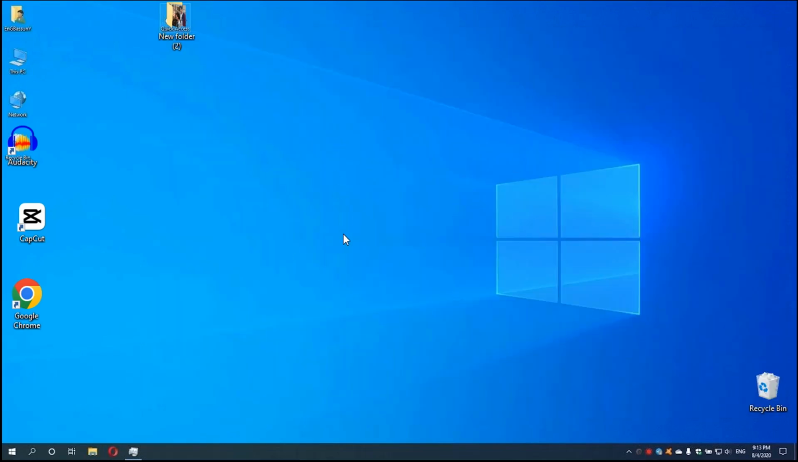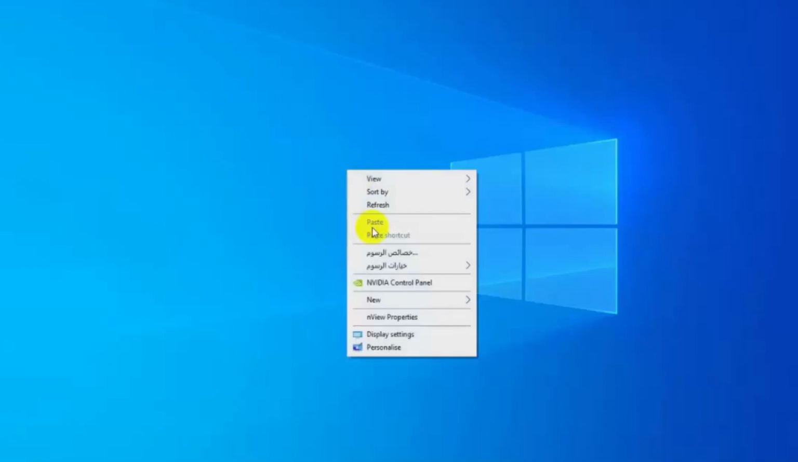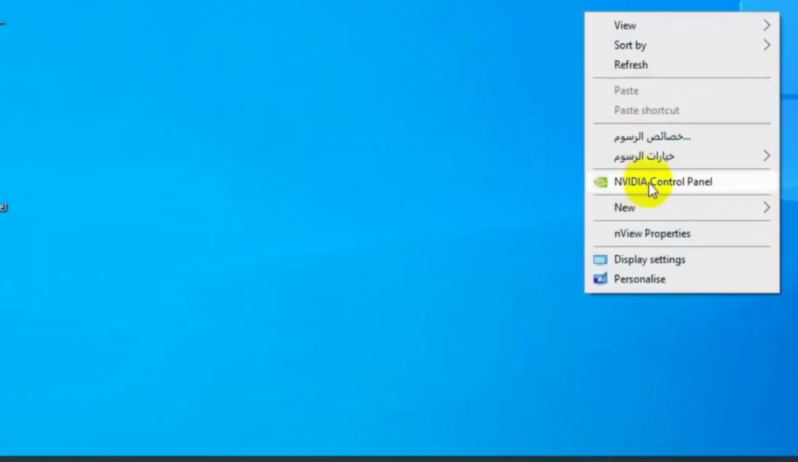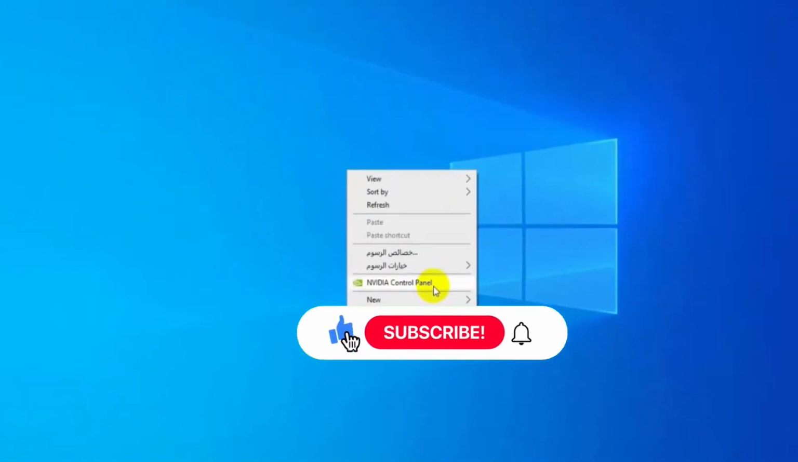First step, make sure your graphics driver is installed. After installing Windows, you need to make sure that your dedicated graphics driver is properly installed. There are two ways to check this. Method 1. Right-click on your desktop. If you see NVIDIA Control Panel or the control software for your graphics card, that means the driver is installed correctly. If you have an AMD graphics card, you'll usually find AMD software.